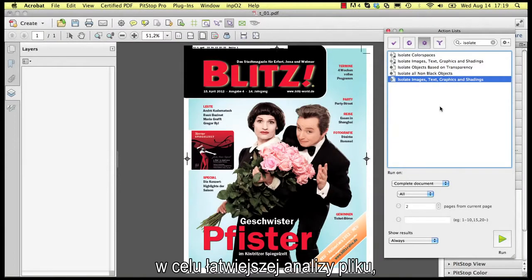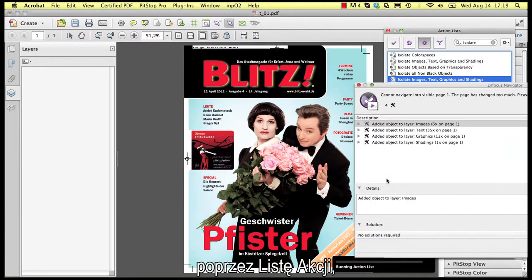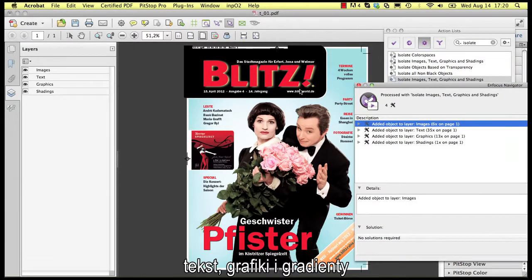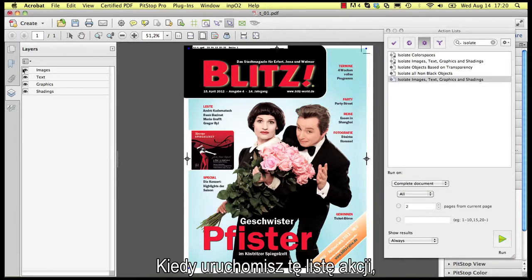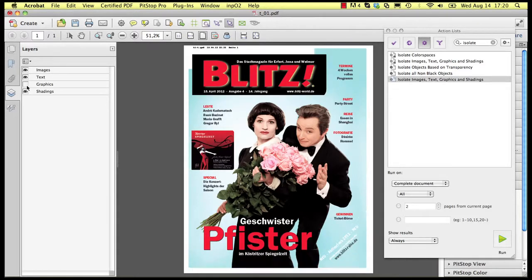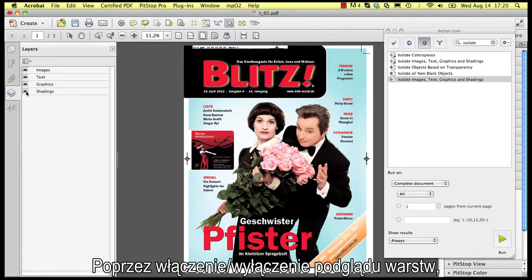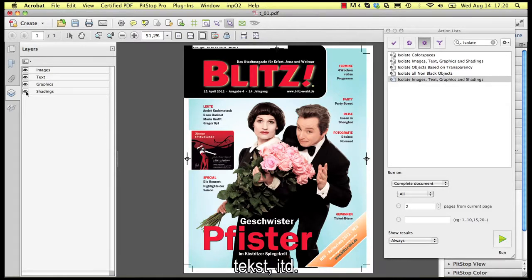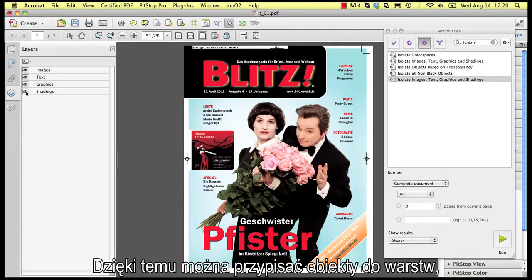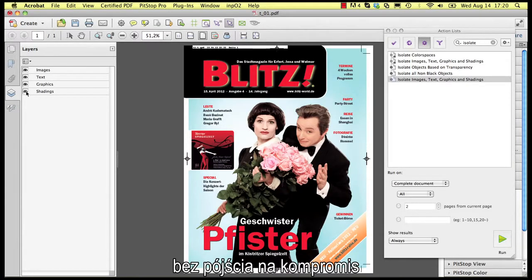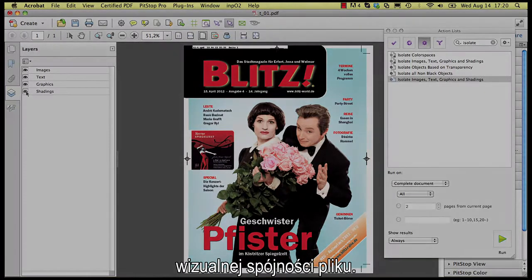We have also added a few action lists that make it easier to analyze a file by assigning certain objects to certain layers. This is best illustrated with the action list to isolate images, text, graphics, and gradients. When you run this action list, 4 layers are created with, on each layer, the objects of the corresponding type. By switching the preview of the layer on and off, you can easily see what objects are images, text, and so on. Please note that this operation does not change the order of the objects. You can therefore assign objects to layers any way you like without compromising the visual integrity of the file.